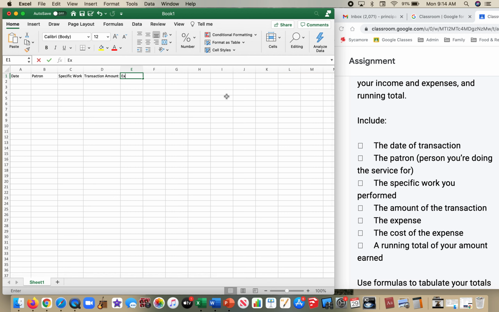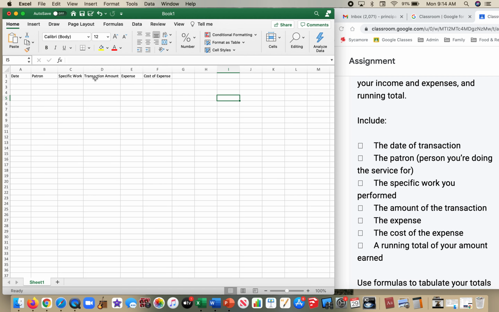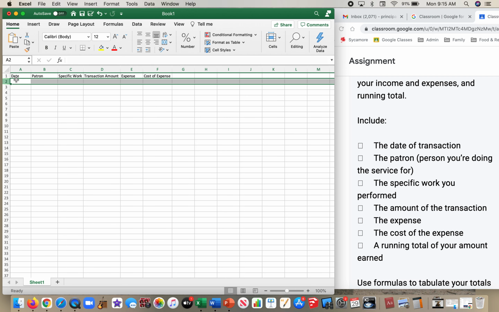Okay, and then the expense. Expense. And then cost of expense. So this specifically is what you could do a little bit differently. I'm just going to put mine all on the same line. So either it's going to have a plus or a negative amount. And that's going to be determined by the formula that I use. And then a running total.